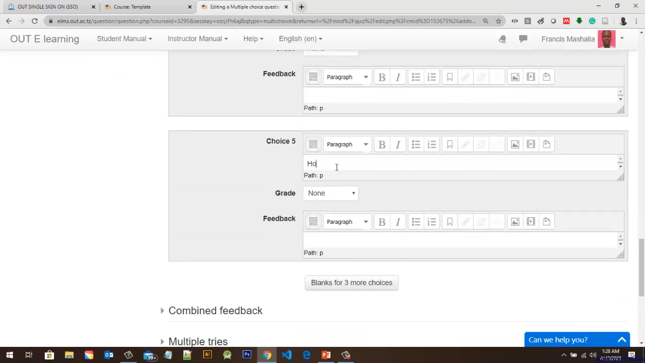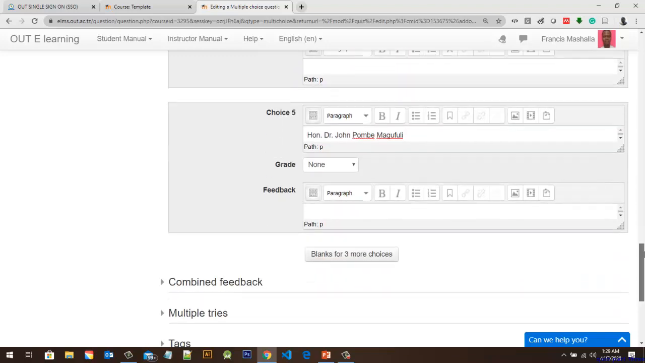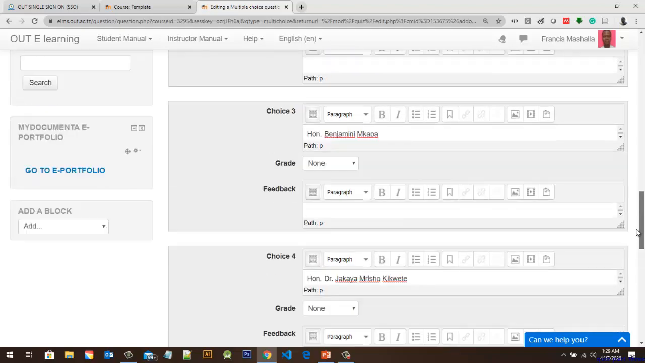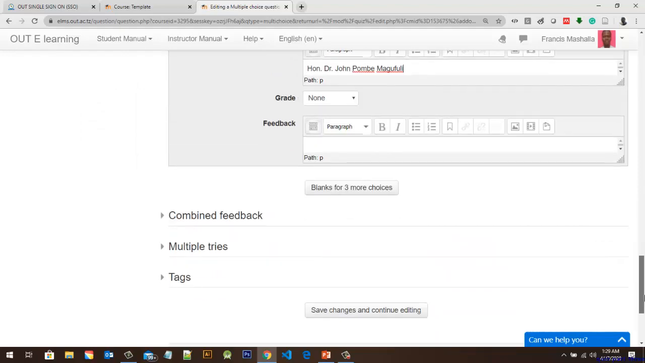Then the fifth option, I write Honorable Dr. John Pombe Magufuli. So if, for instance, I have other fields, maybe another selection or choices, I can just click add blanks for 3 more choices, and it will give me another 3 places to put an answer.